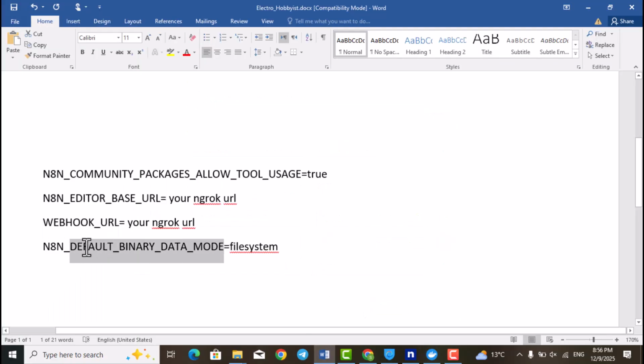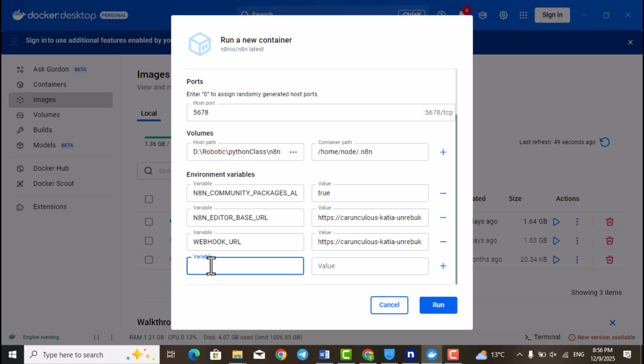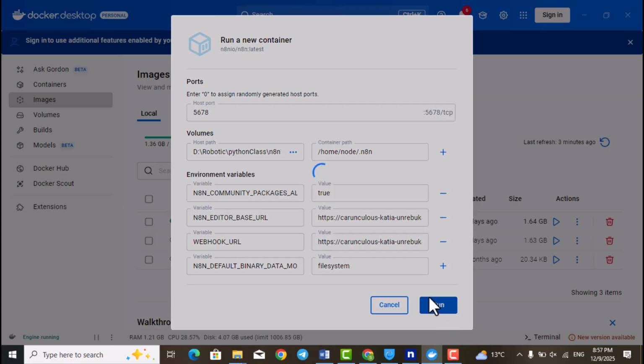Binary data mode: to improve performance, set n8n default binary data mode to filesystem. This way, files like images and PDFs are stored on disk rather than in memory, making your workflows faster and more stable.